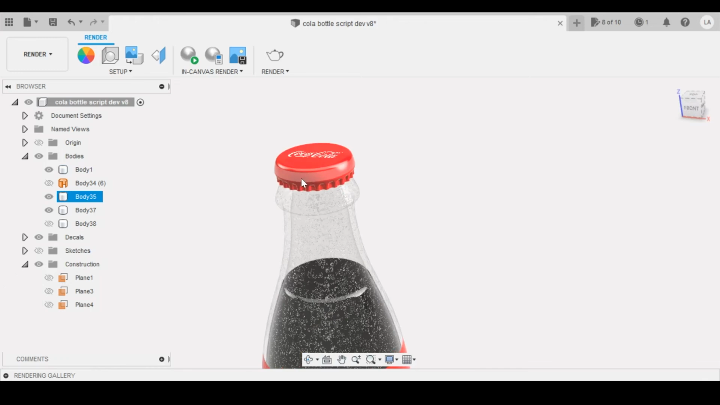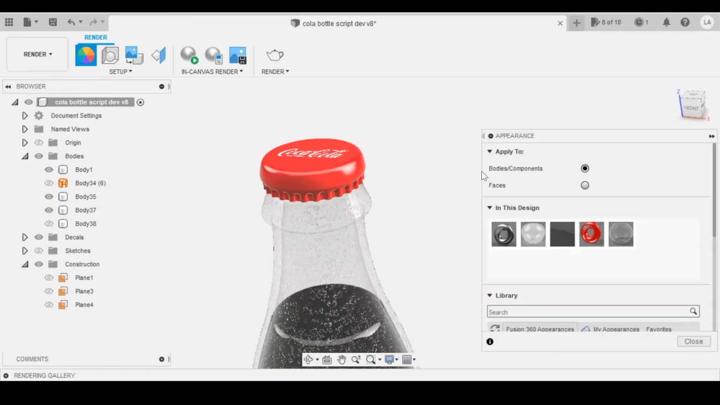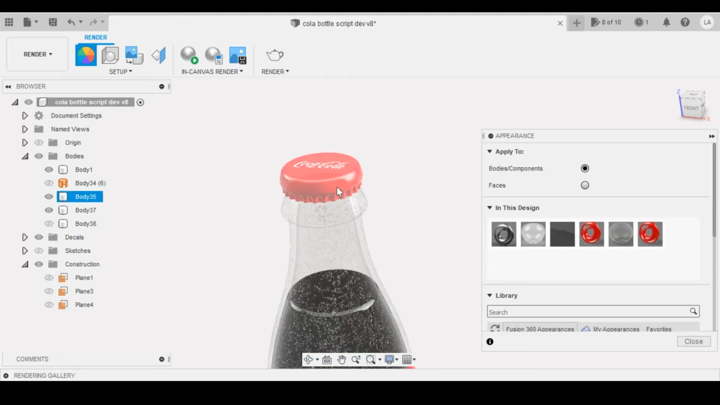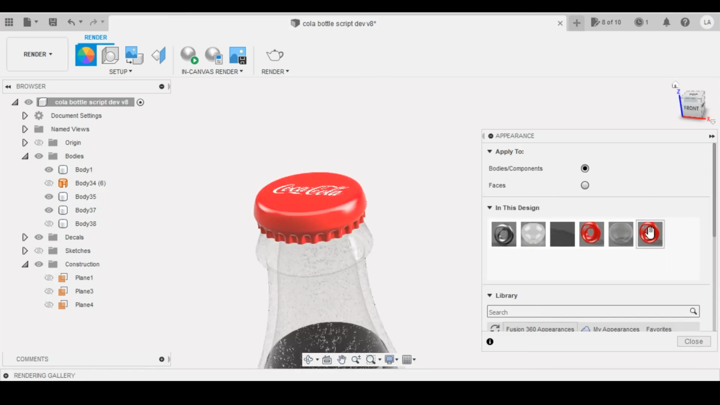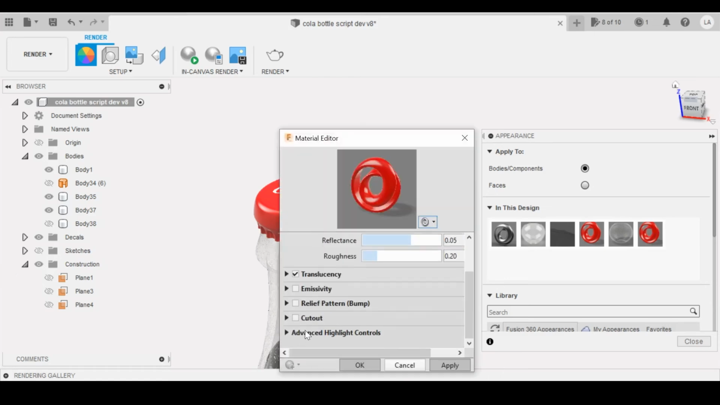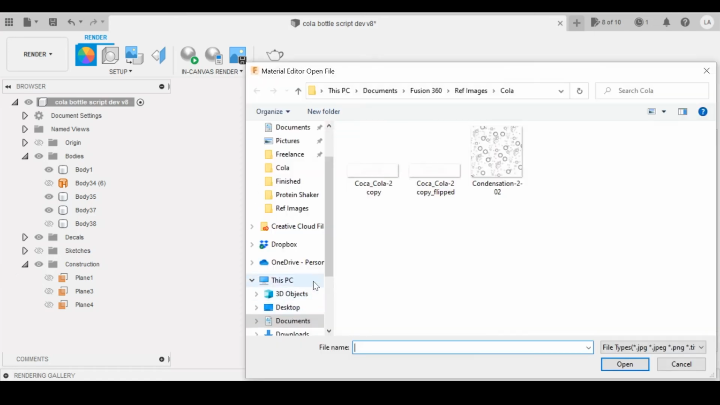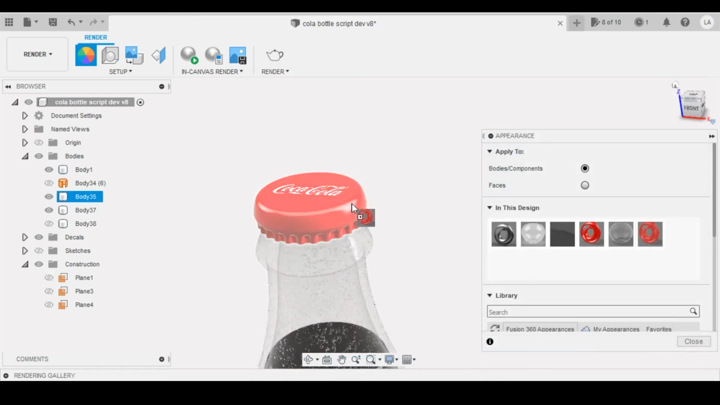I think we'll also add the condensation texture to this cap as well. So if we go back to our materials, we'll duplicate this material, because if I apply it to this cap, it's going to also apply it to the label, and I don't want that. So if I just edit this material that I've duplicated, go to advanced again, add a relief bump pattern, select the condensation image again, and click OK. Then just drag that and apply that there. Let's give that a quick render, see what that looks like.